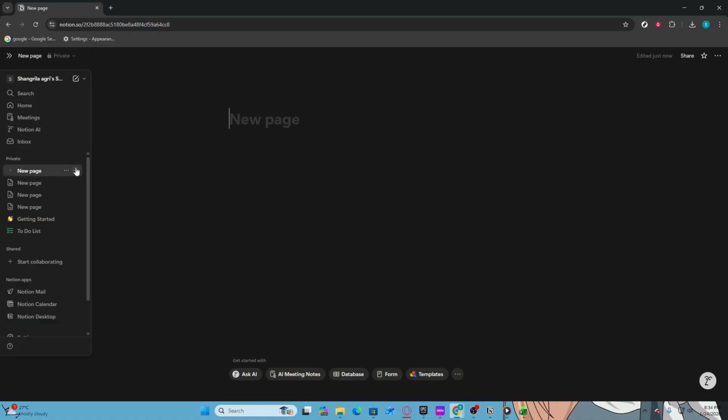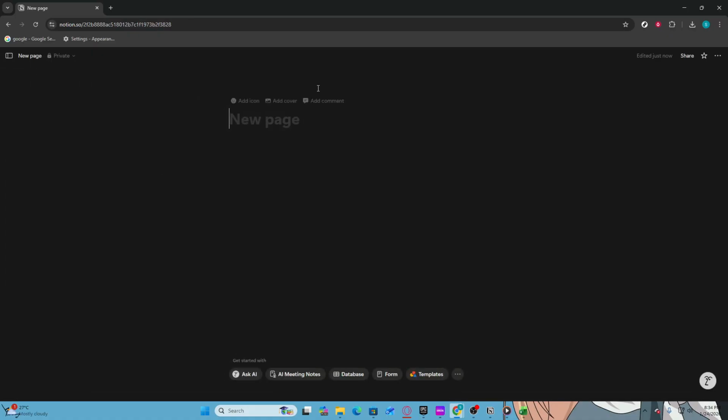Next, locate the option to add a new page. This is typically found in the sidebar of your Notion workspace. Click on the button labeled Add New Page to create a fresh page where your pie chart will be constructed. After clicking, you should see a blank page ready for your input.